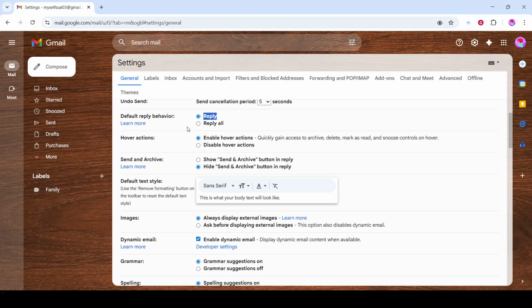If you choose Reply All, Gmail will include every recipient on the thread by default when you reply. This is helpful for team projects, coordination across departments, or any conversation where keeping everyone in the loop is important. Select the option that best fits your typical workflow.